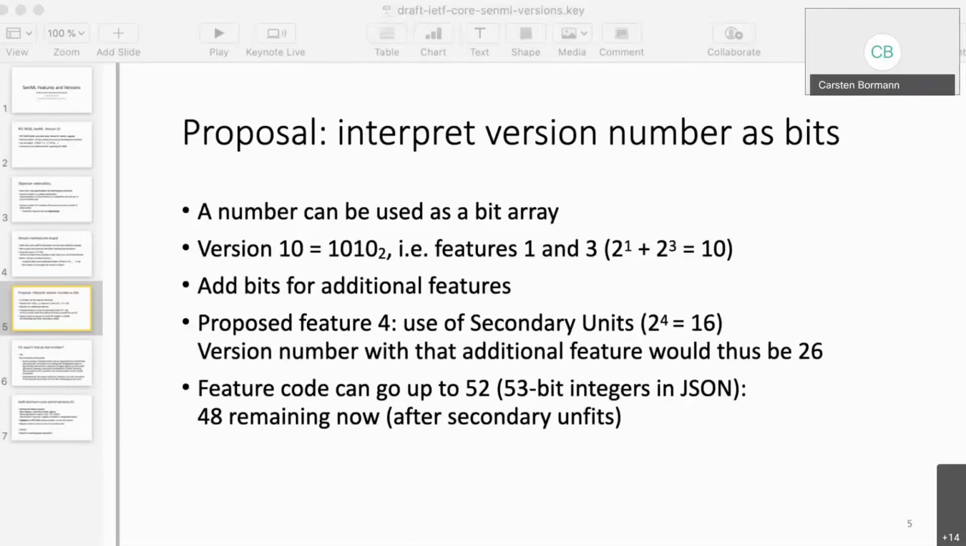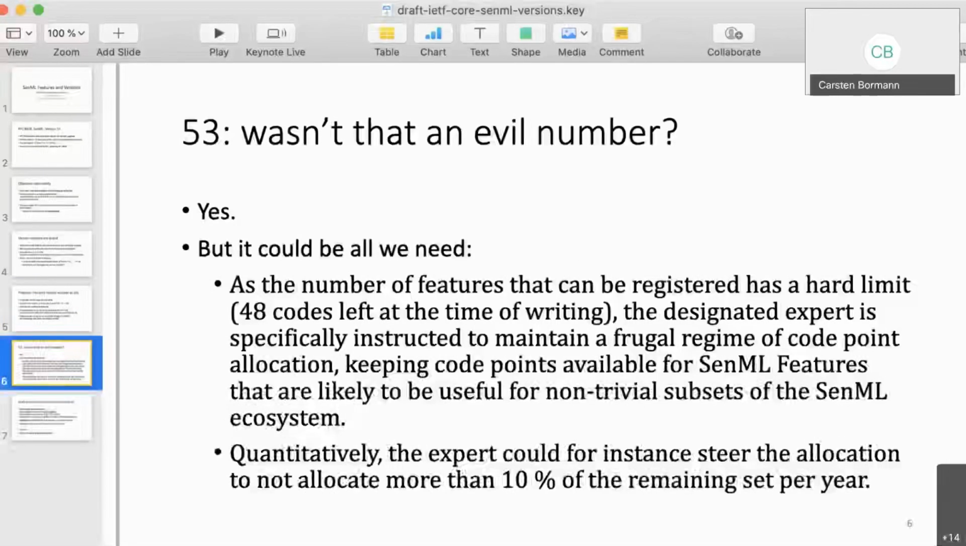This is funny. I thought I fixed this in this slide. So we would keep 48 bits going after 1 bit went for the secondary units. Yeah, 53. Why 53? 53 is the magic number of bits that a JSON integer actually has. And 53 is not a massively big number.